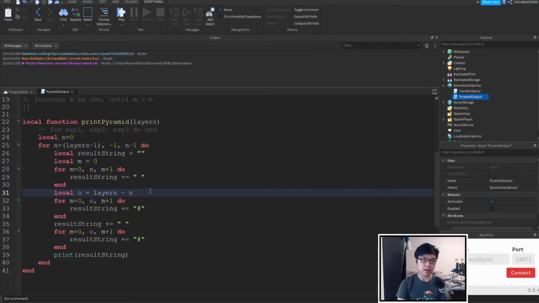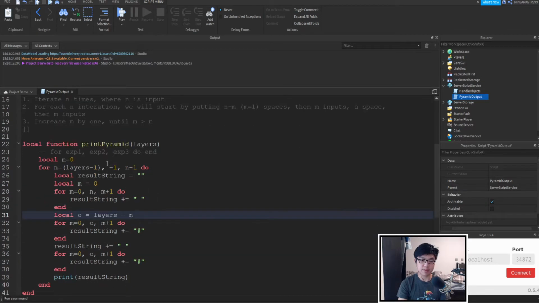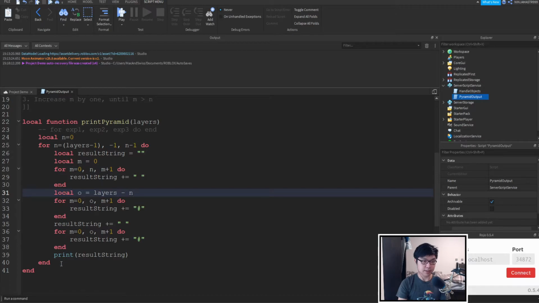So this is going to start at 5 minus 4, so that's 1, then 5 minus 3, that's 2, then 5 minus 2, that's 3, and then it'll go all the way until, because it depends on n, right? So n at the least can be 0, so that will be 5 minus 0, so that would do 5 times. And then at the end, we print the result.